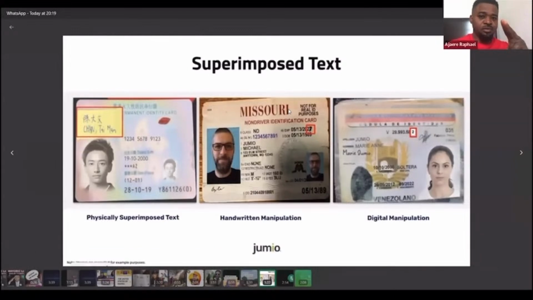In the center, this is an example of a Missouri identification card. Here, the fraudster has basically scratched out the last letter of the expiry date and then handwritten in a character. And then lastly, slightly more sophisticated fraud.